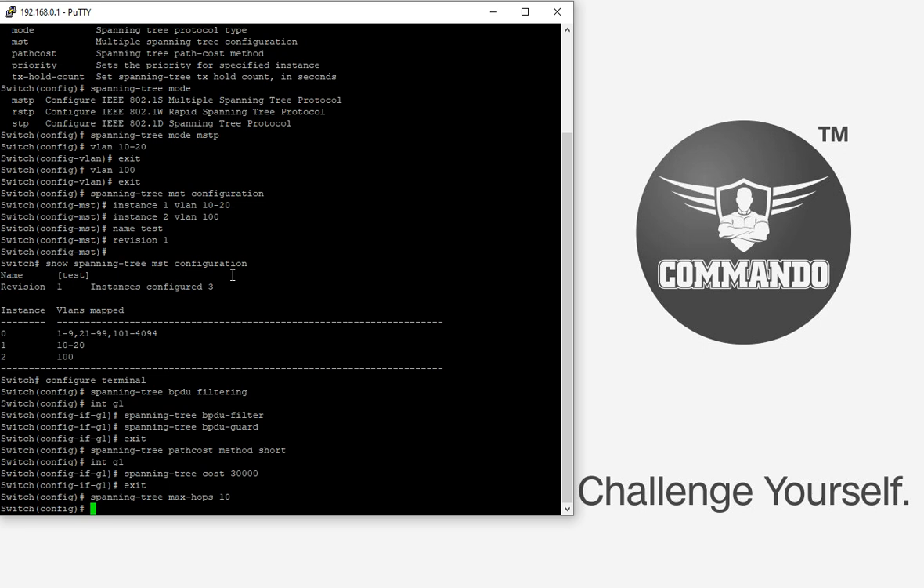We can also set the spanning tree maximum age. This is an interval in seconds that the switch can wait without receiving a configuration message before attempting to redefine its own configuration. So let us say I want to configure the STP maximum age to 10. So spanning-tree maximum age 10.